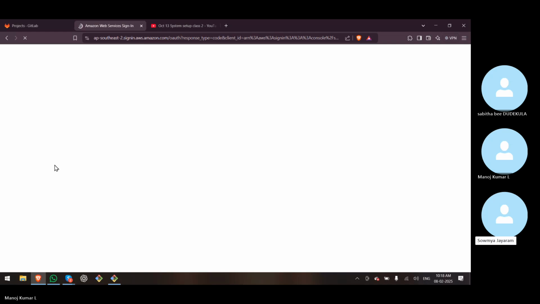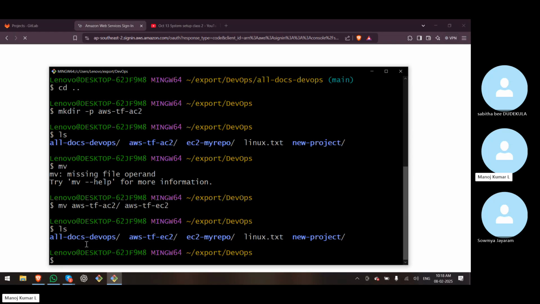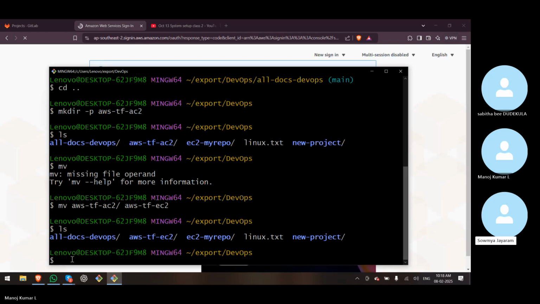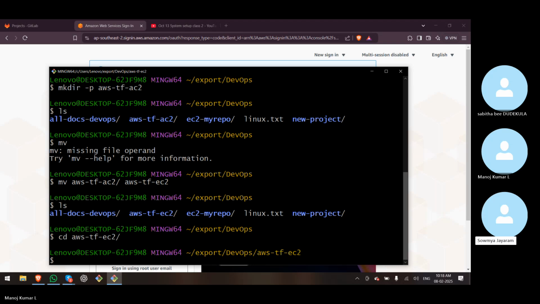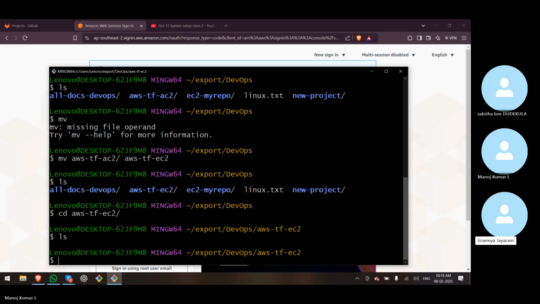No, Manoj, in the terminal only. cd space AWS tab. Enter. Now give ls. So there is nothing in your folder, right? Now we are going to copy the scripts from all docs DevOps to your local folder.